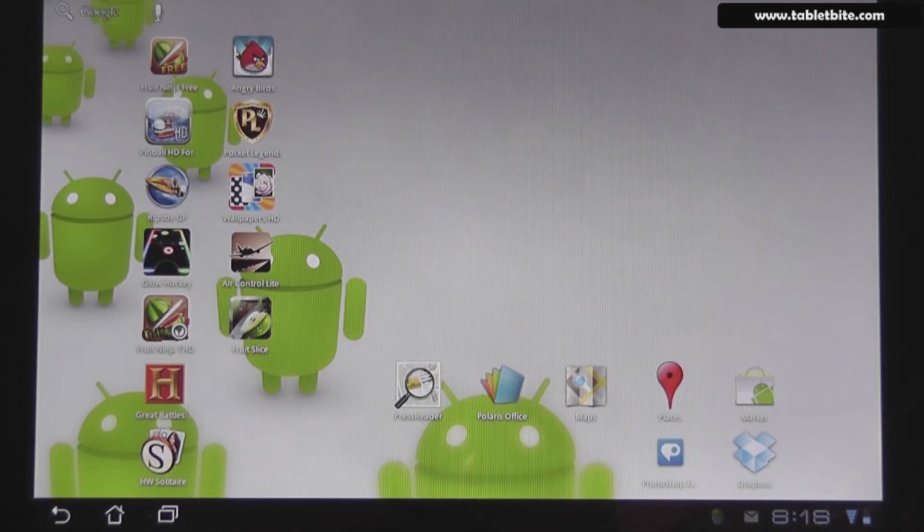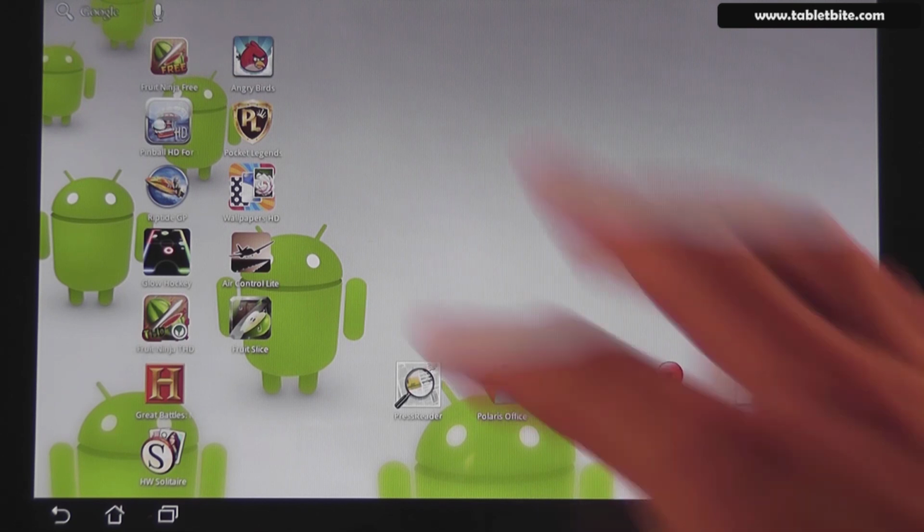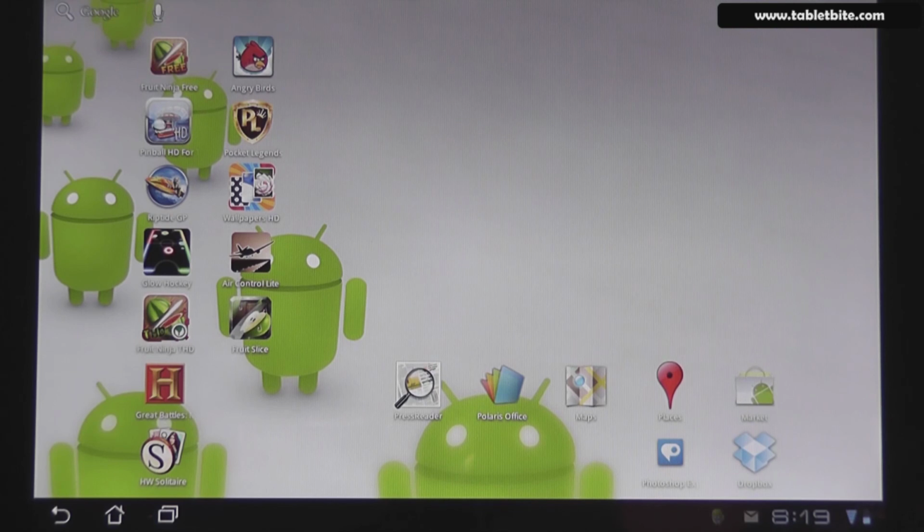Okay, that was it for this particular clip. Please see the next clip that's going to be available, and we're going to play some games. And a last part of our video review, where we're going to talk about prices, performances, and some conclusions regarding the Asus EEE Pad Slider.